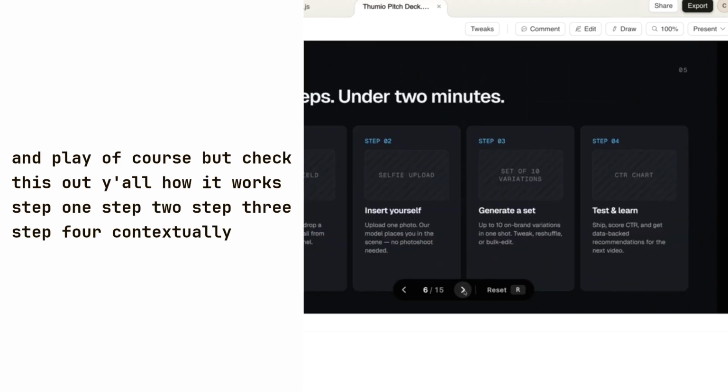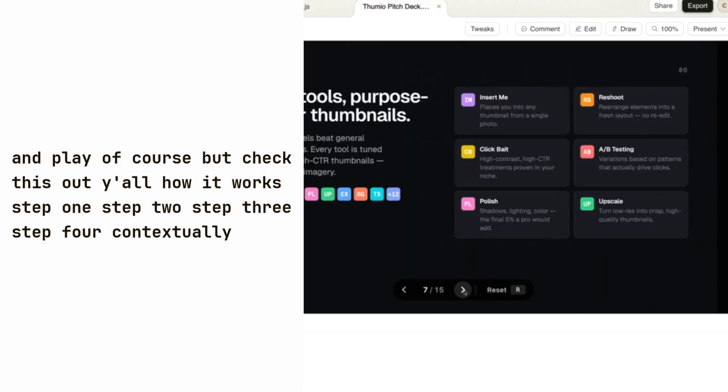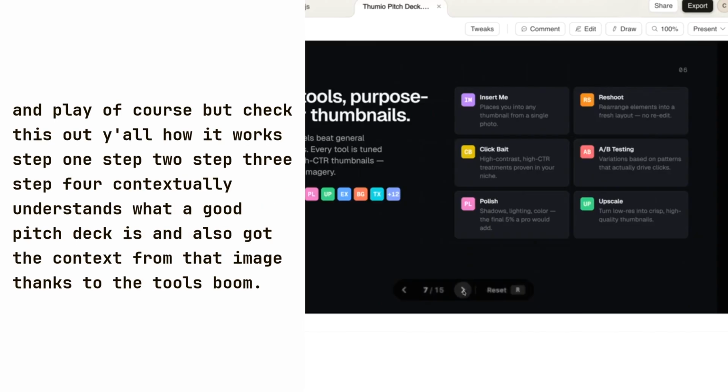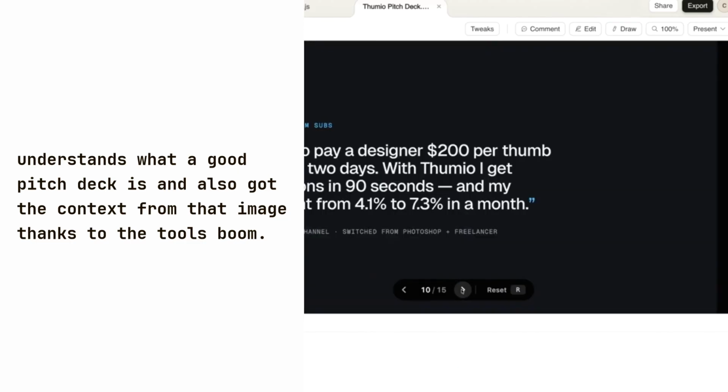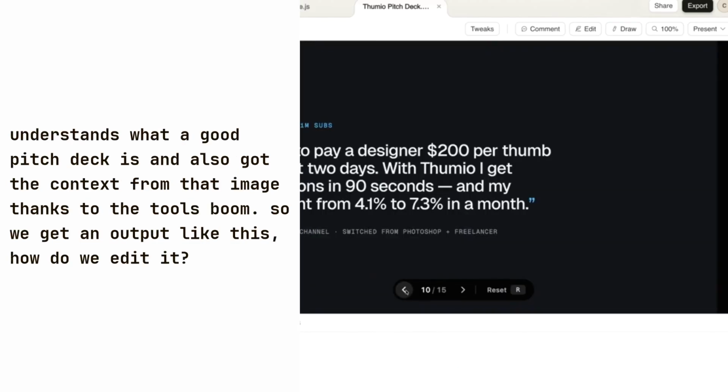But check this out, how it works. Step 1, Step 2, Step 3, Step 4, contextually. It understands what a good pitch deck is, and also got the context from that image. Boom. So we get an output like this.